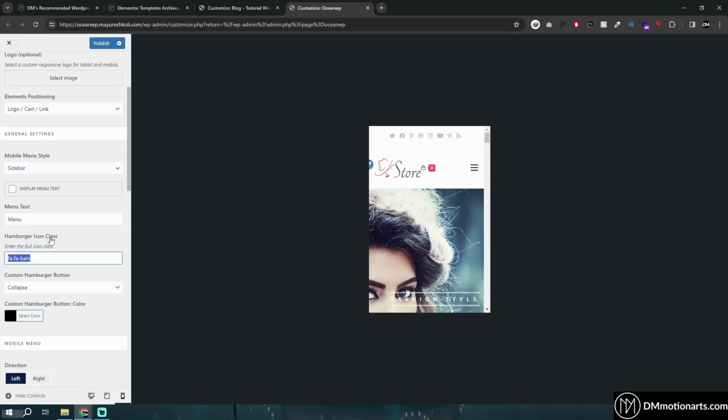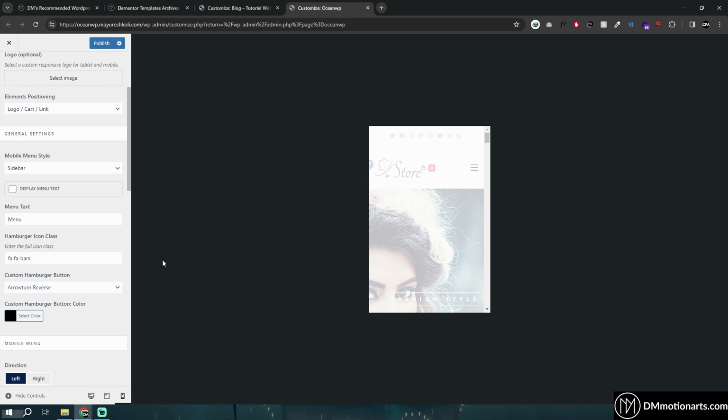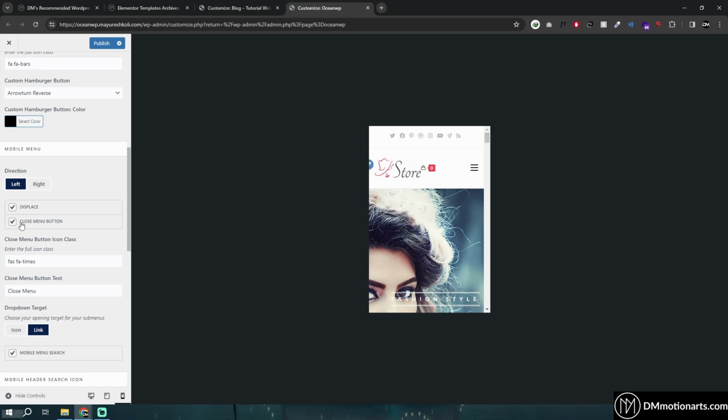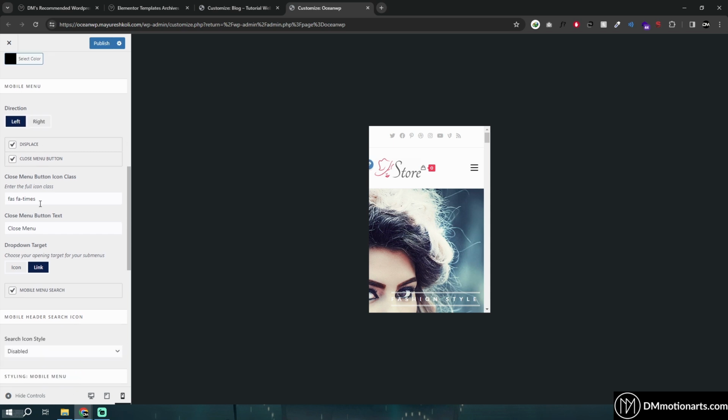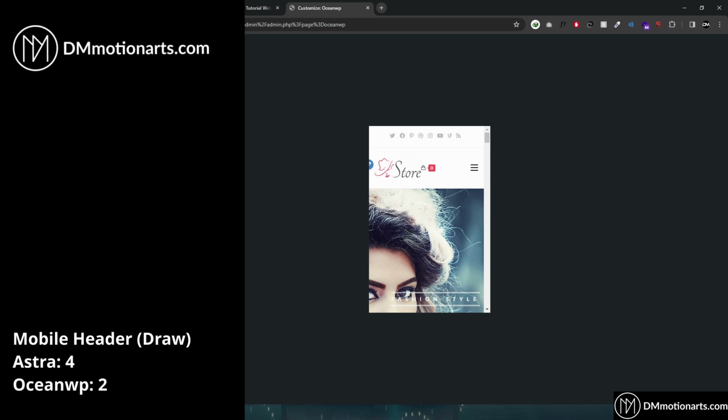You can change the hamburger icon class. You could change the hamburger icon, which is this one. You actually have an option to add text around here, an option to display a close menu button and where the direction should be. Search icon is disabled and all of this stuff. Both of them have similar options.